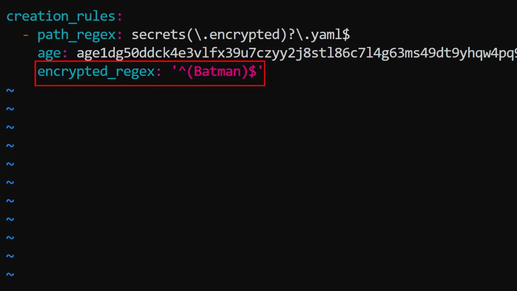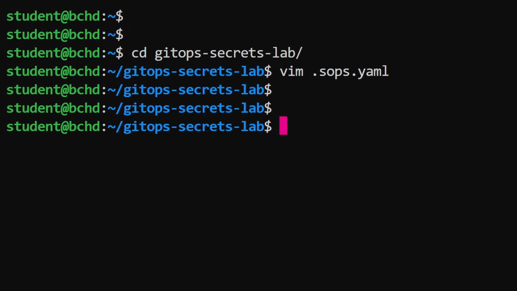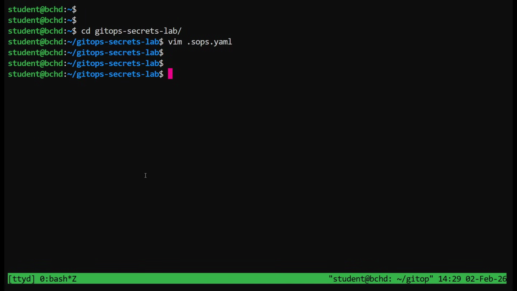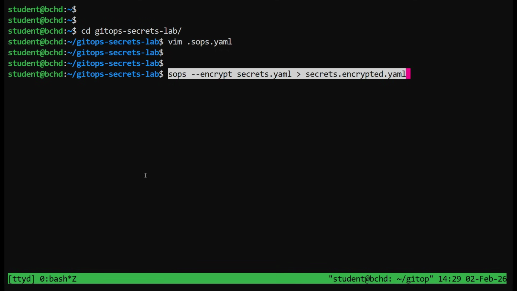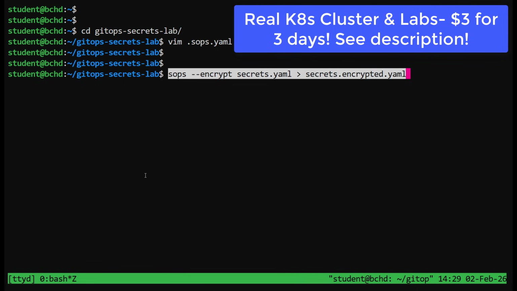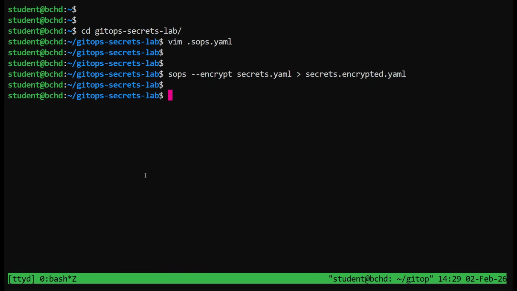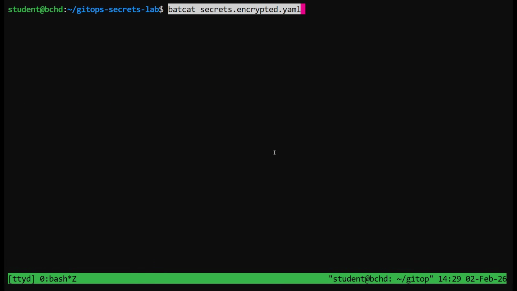And encrypted_regex is saying that any YAML keys that say Batman should have their values, which we know is Bruce Wayne, be encrypted. So that's it. Age does the encryption, but here we're saying SOPS decides what gets encrypted and how. So let's give it a whirl. Let's encrypt our original plain text secrets.yaml file using SOPS and the rules that we just created. So the new file we're making here is secrets.encrypted.yaml. Now once again, we've run encryption, but let's peep the difference between before and now.